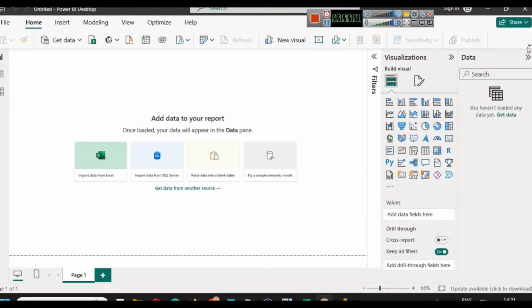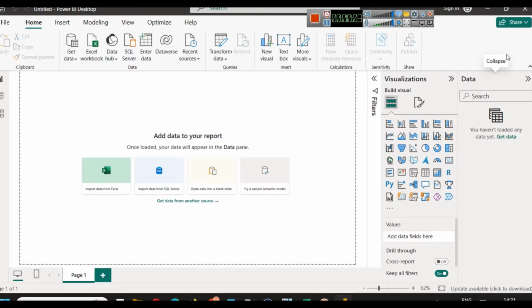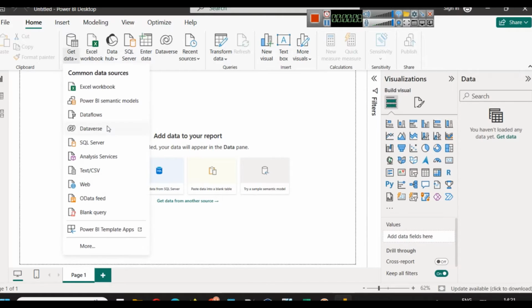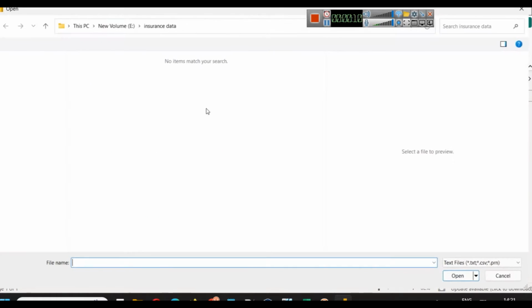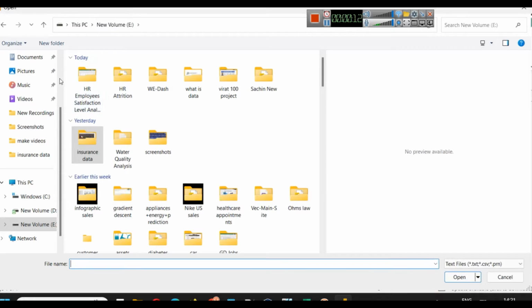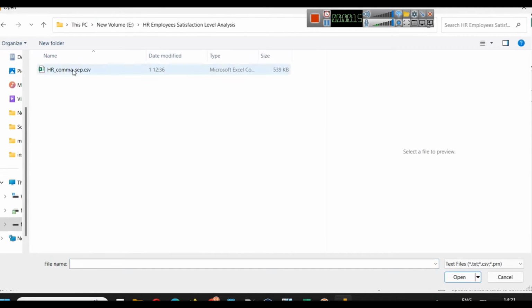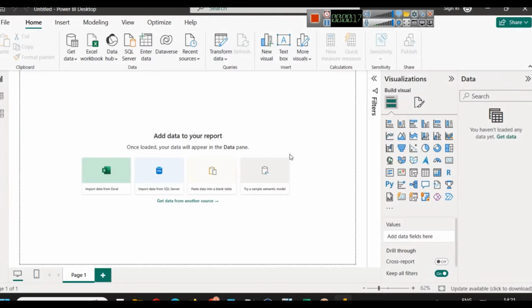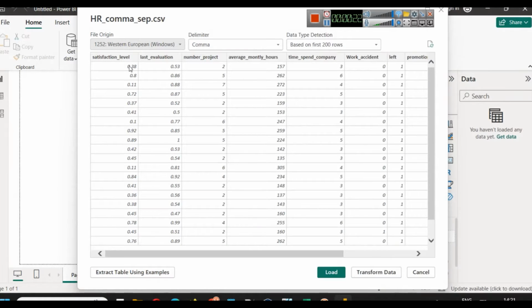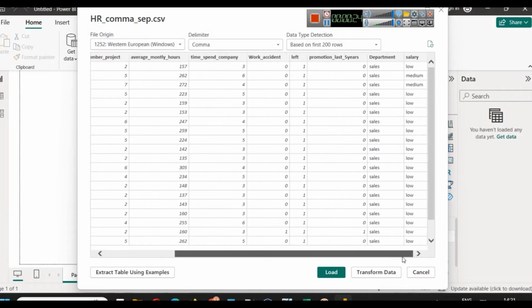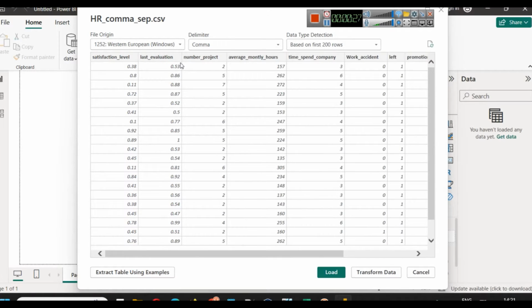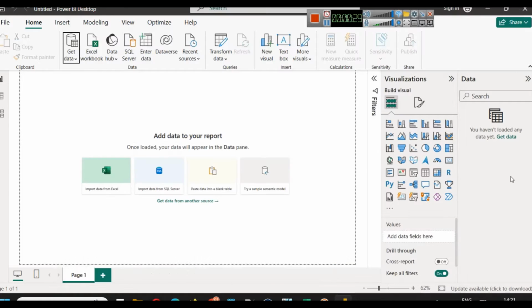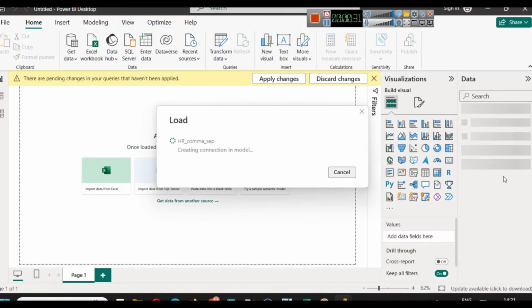So we will open Power BI desktop, and in Power BI desktop we will go to get data, and from get data we will connect the text CSV file where we have the HR employee satisfaction level file. We will connect it, and after connecting it we will load it and see if every field and their headers are properly aligned, and we will simply load the data. Now we have the data ready.